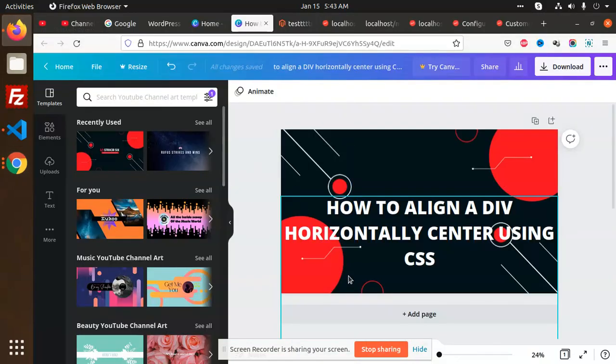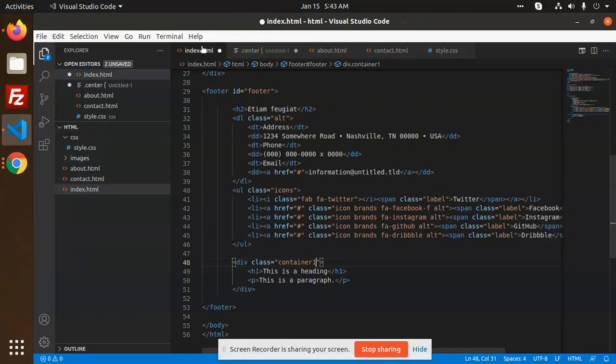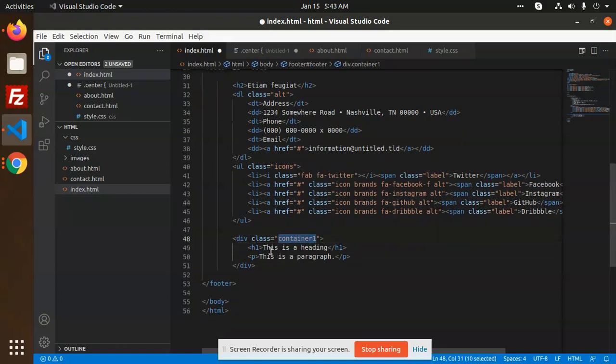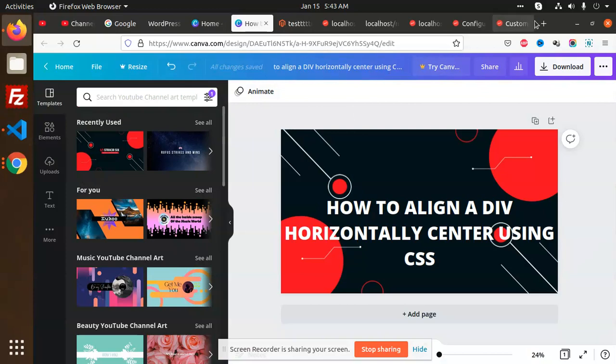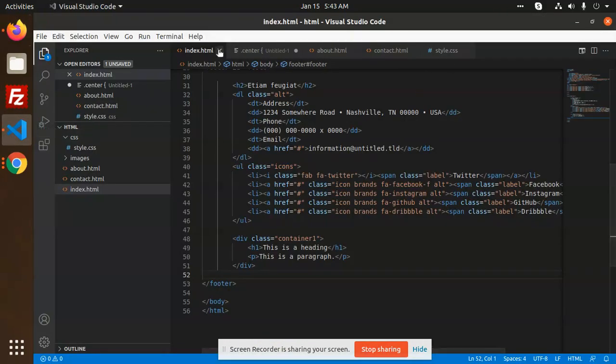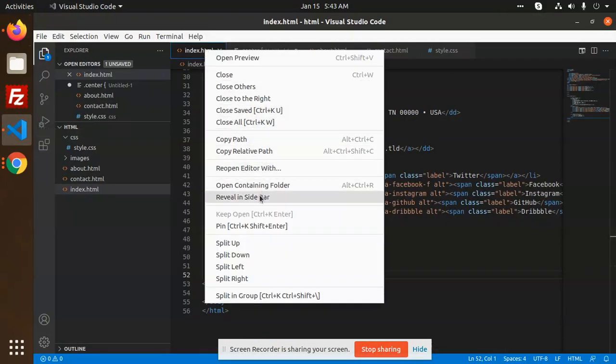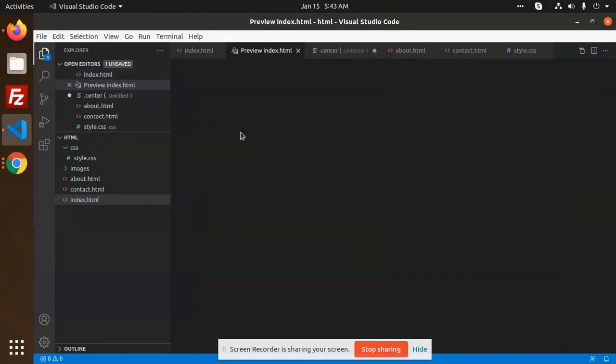Hello friends, in this video we are going to learn how to align a div horizontally center using CSS. Suppose I have the div, right? Here I have the div container 1 and this is the text. Let's align this. Here I'm going to preview this, open preview.